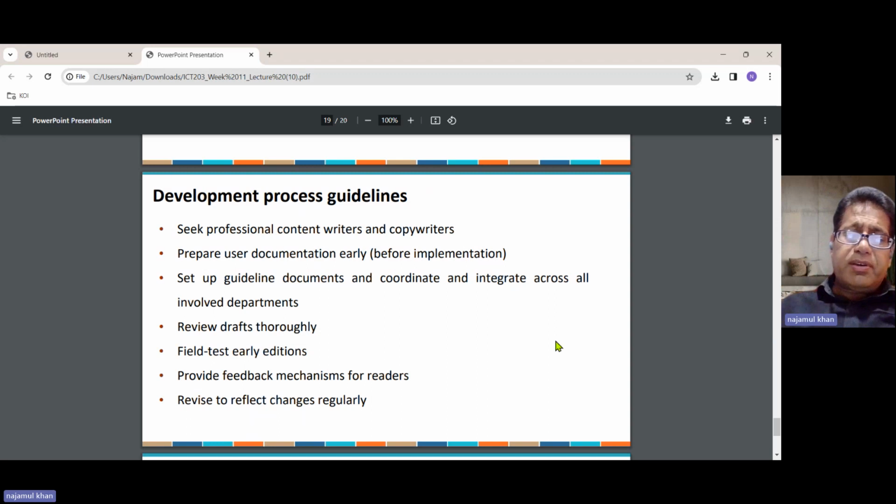Prepare user documentation early, even before implementation. Set up guidelines and documents, and coordinate and integrate across all those who are involved in all departments. Review drafts thoroughly and repeatedly. Field test early editions, provide a feedback mechanism for readers. Revise to reflect changes regularly. So it's not a one-off incident. It's a constantly changing thing. These things are constantly evolving, and you have to evolve yourself as well. You can't live in the past, you know. So things have to be done according to the books.